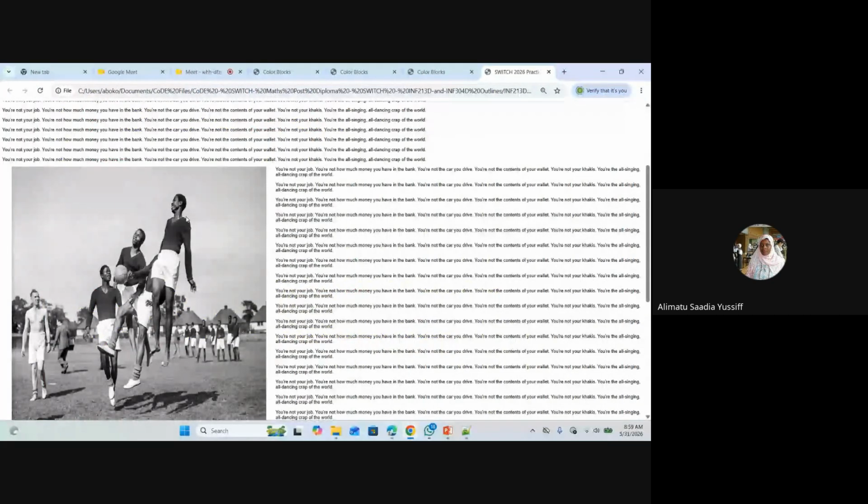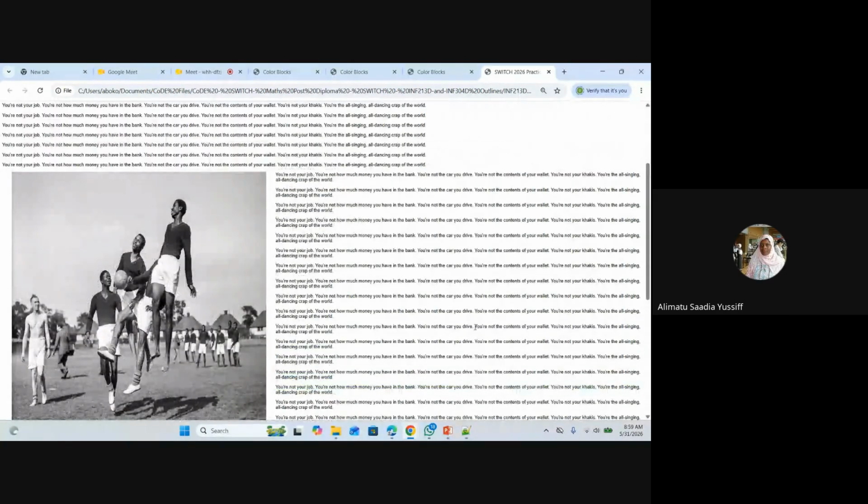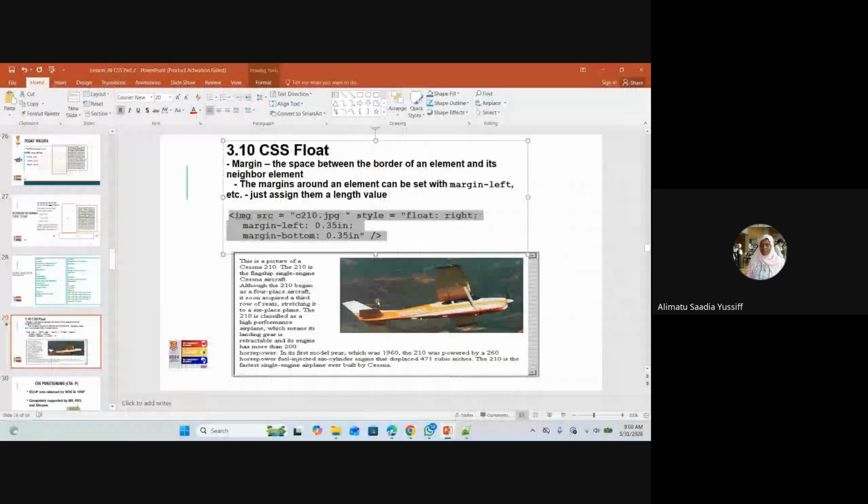Have you seen this one now? It has moved the text to the right of the image. And the text will flow around it. Okay, so that is another use of the float property.